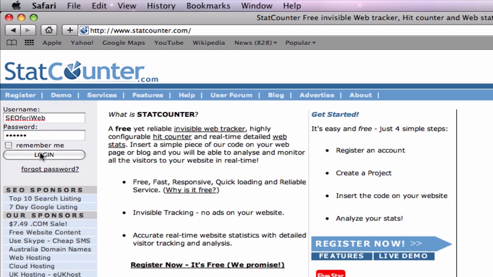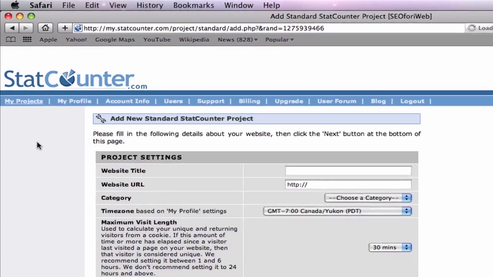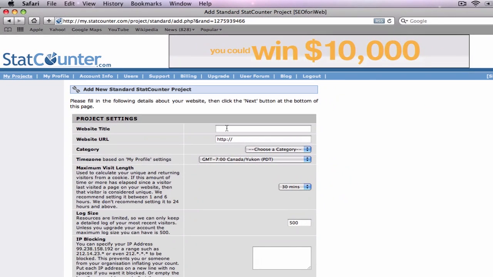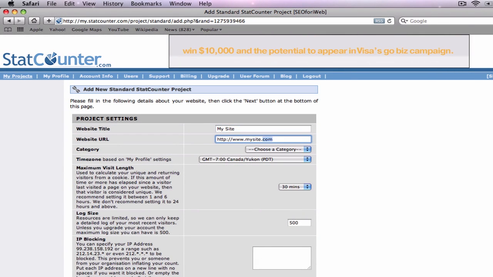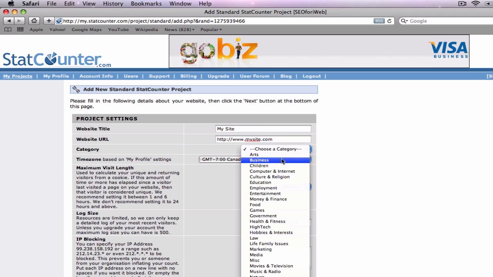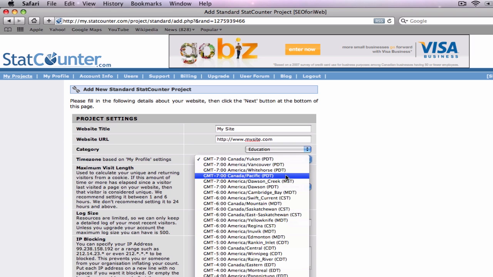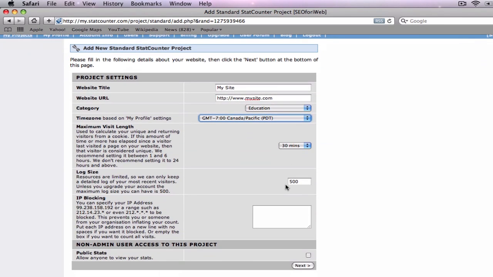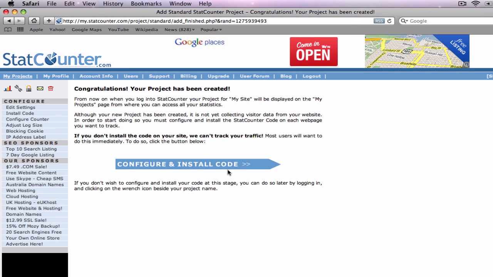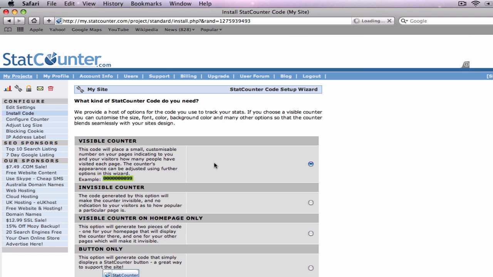Once you are logged in, you will need to create a new project in order to get your code. In the following form, you will need to enter a title for your website, your website's URL, a category for your website, and your time zone. You also have the option of having the StatCounter not count your visits to the site by blocking your IP. If you don't care for this feature, just leave it blank.